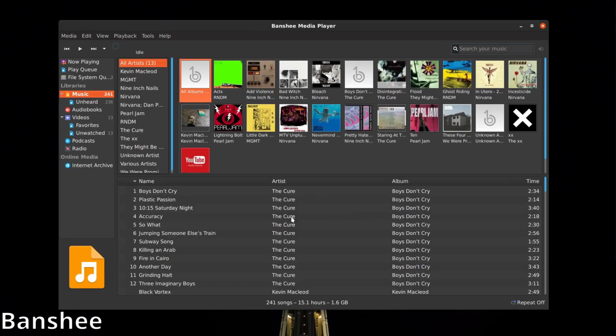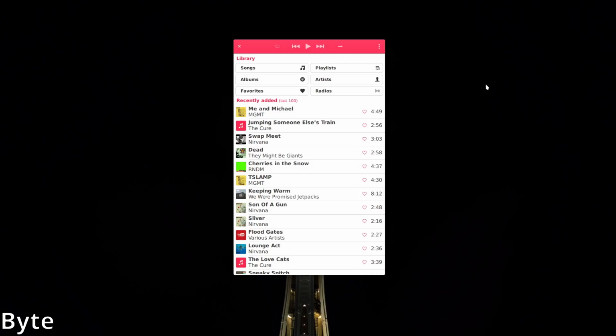However, overall Banshee is a very good music player, and I would highly recommend this one. For our next music player, we have Byte.